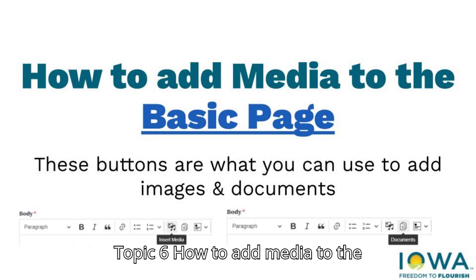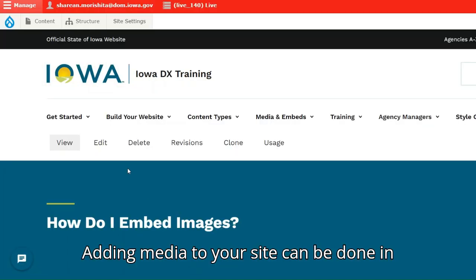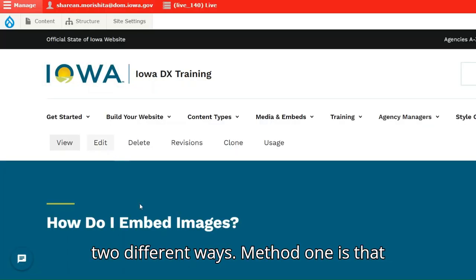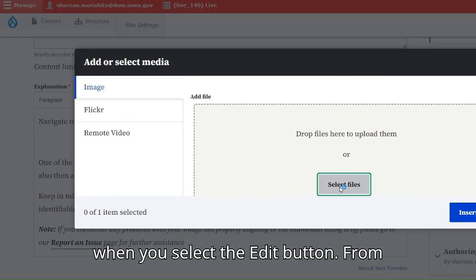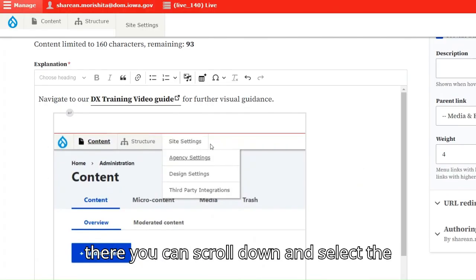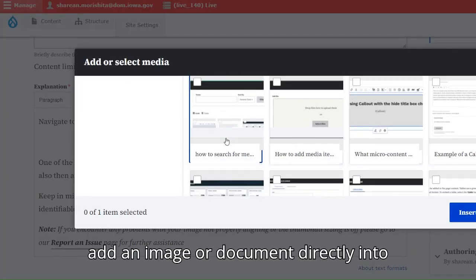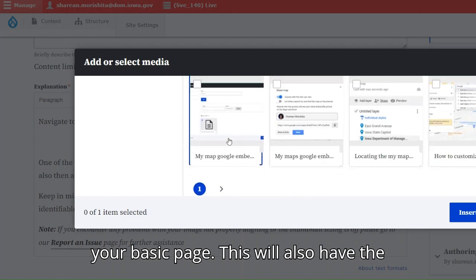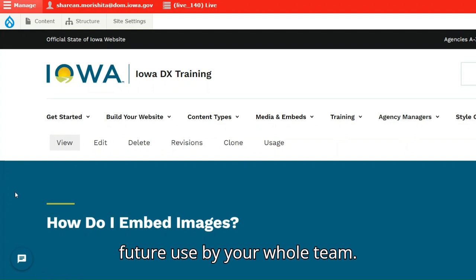Topic 6. How to add media to the basic page. Adding media to your site can be done in 2 different ways. Method 1 is that you can add media within a basic page when you select the Edit button. From there, you can scroll down and select the Insert Media button, and this is how you add an image or document directly into your basic page. This will also have the media saved within the media library for future use by your whole team.